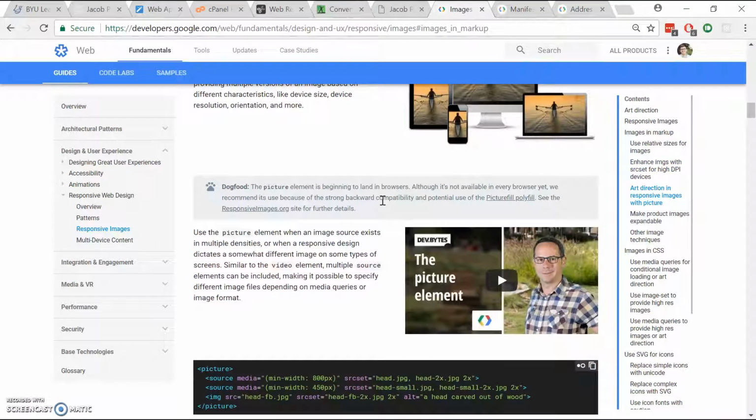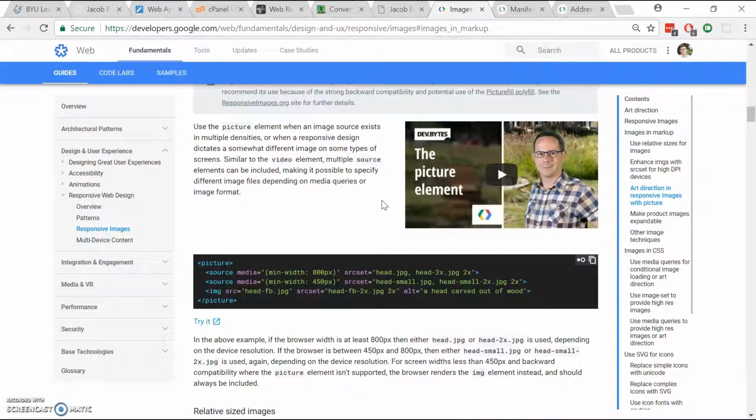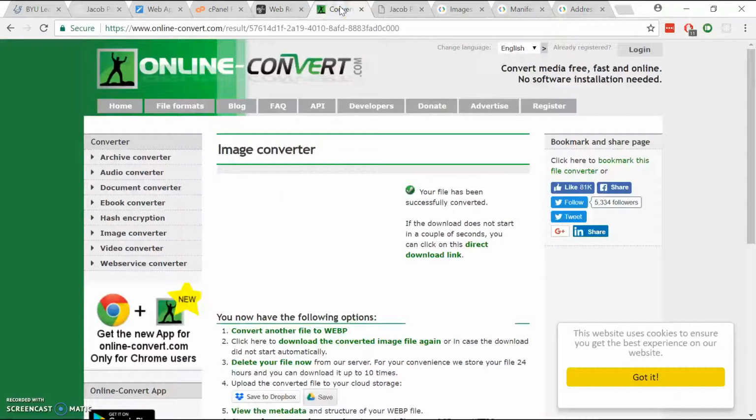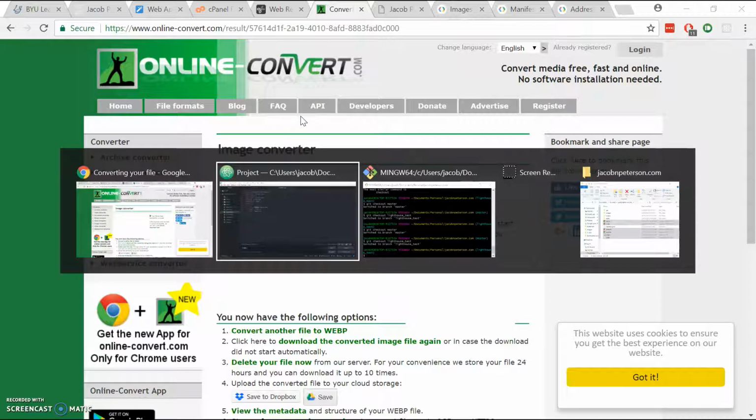The next thing I did was I followed their recommendation that I read in this documentation to convert these to WebP images, which is a mostly lossless compression format. It's not fully supported, but it's pretty well supported. And for that resizing and that conversion to WebP, I just found these 2 online tools that worked pretty well. I'm sure that there's command line tools that you can use for this as well, but these online tools are what I used.